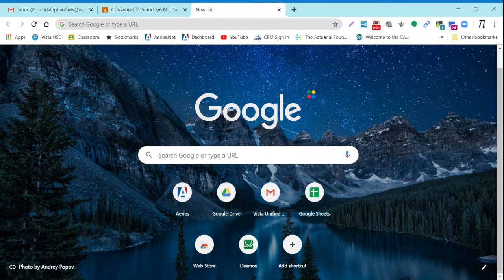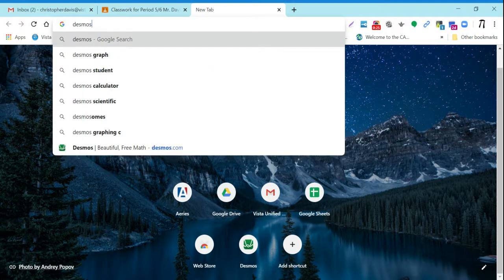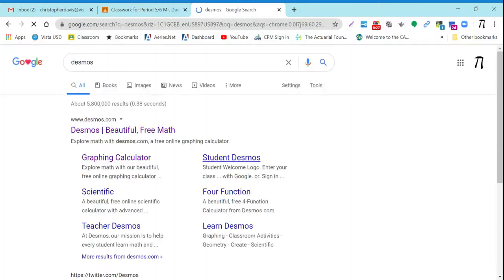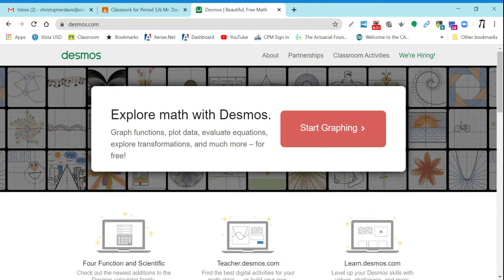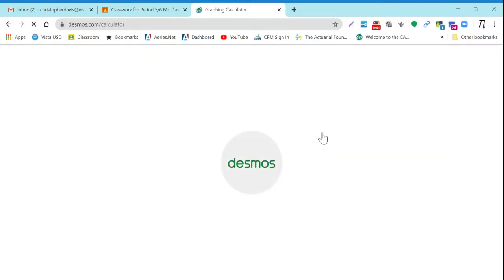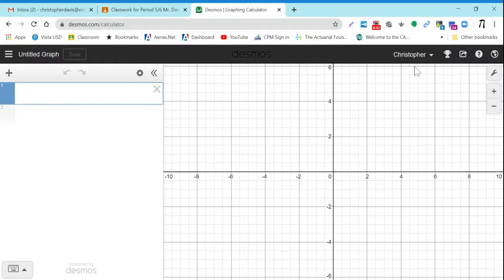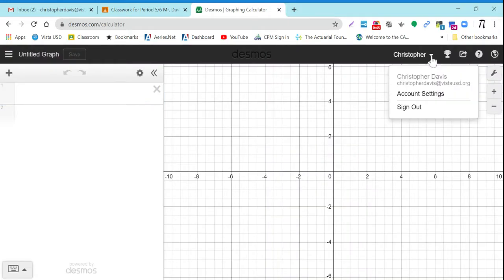You may see on my screen here that I have it as a frequently used app right here, but you may or may not have that. So I just type in Desmos in the search bar, and it brings me to here. It's a Google product, so I also recommend, as long as you're a Vista Unified student, that you get used to logging in. I'm already logged in, but this is where you do it.